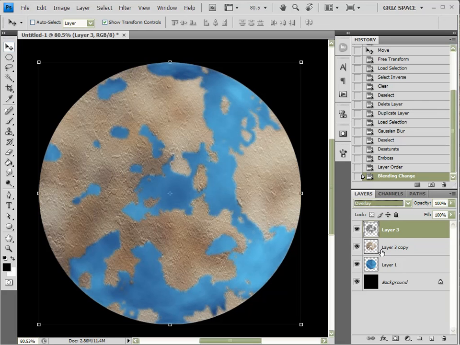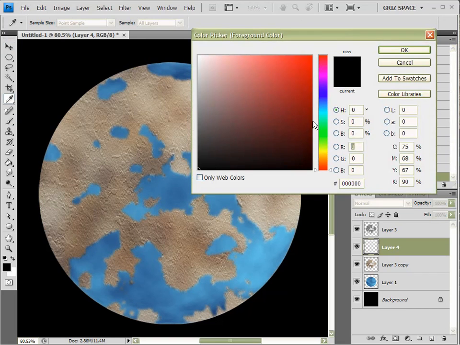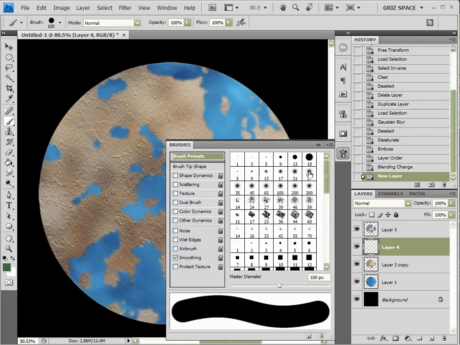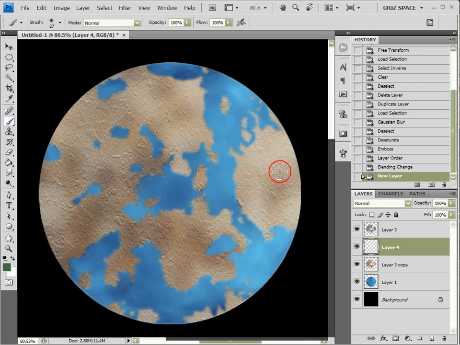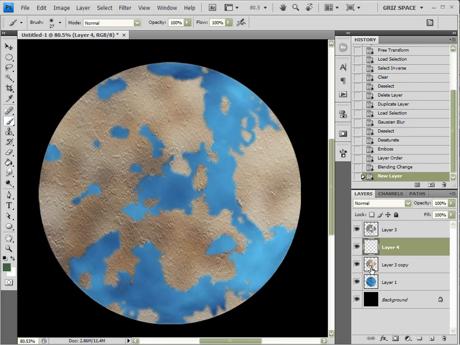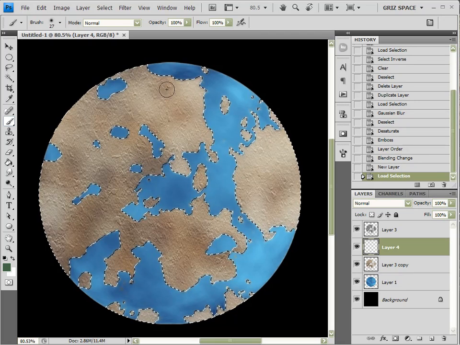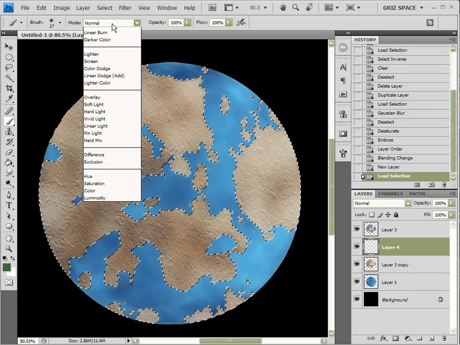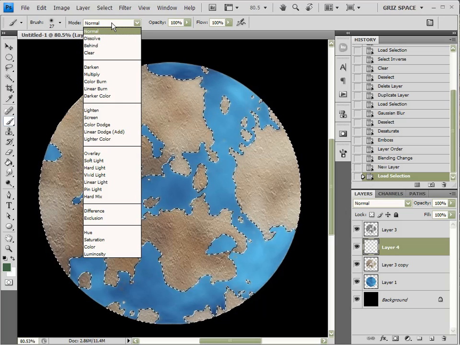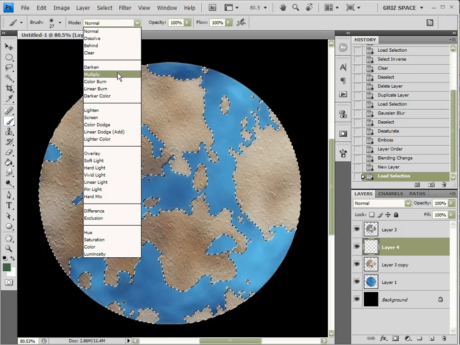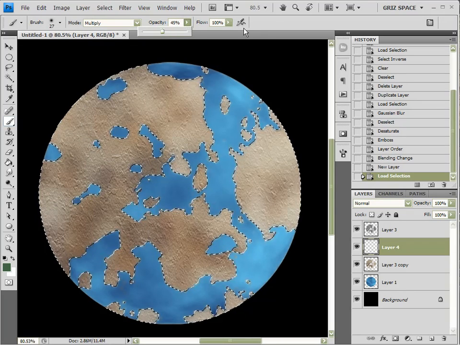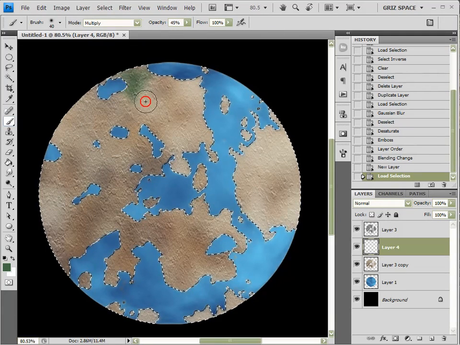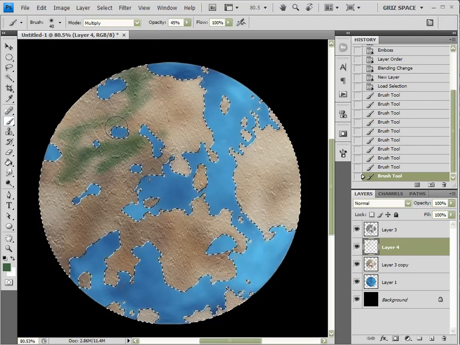Well, I'm going to create a layer in between them. Come over here to my paintbrush tool, select kind of a green color that could be vegetation on Earth. Make sure my brush is set to a soft brush. I'm going to control click on the thumbnail, so now I have this area masked off, so now I can only draw in this area, and I'm going to set the mode of the brush to, let's try multiply. I'll bring the opacity down to about 45–50%, and I'll just start painting in some green areas.